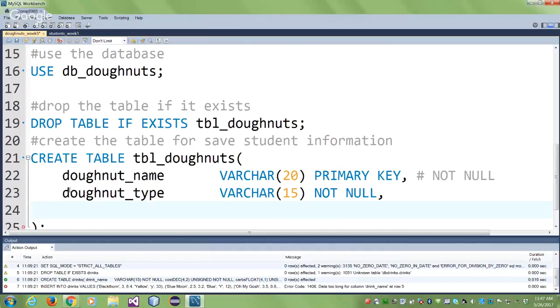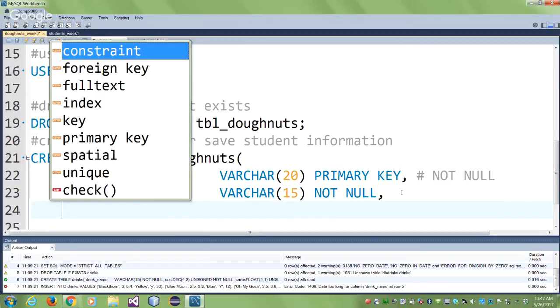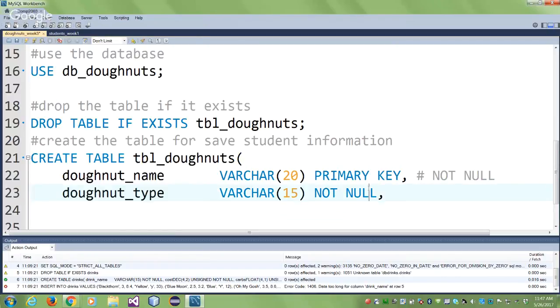You say, oh, I don't think it's necessary. The first one definitely is necessary. Type, if you don't say not null, that's perfectly fine. And then we said the donut will have a price or a cost, whatever you would like to call it. Cost or price, whatever, it's up to you.